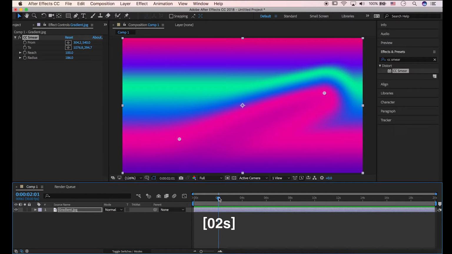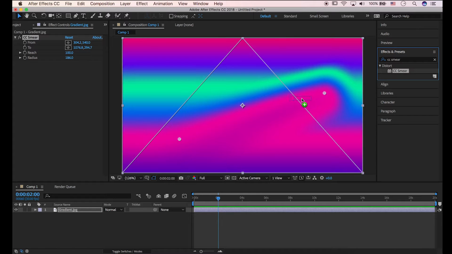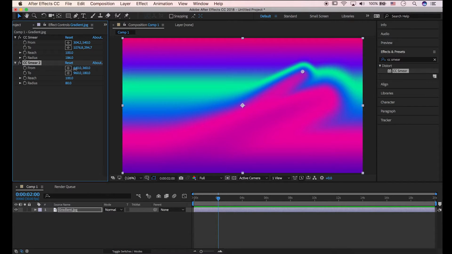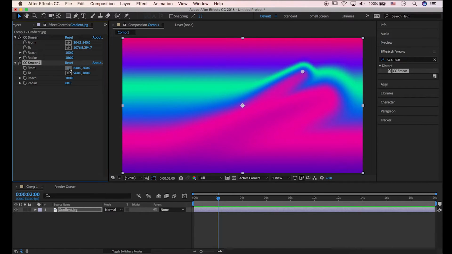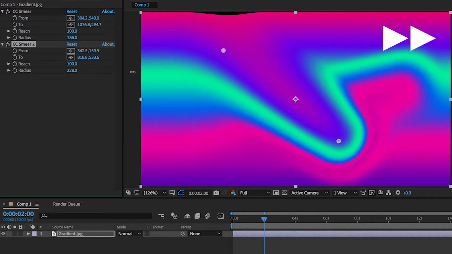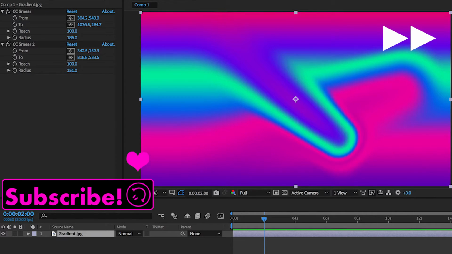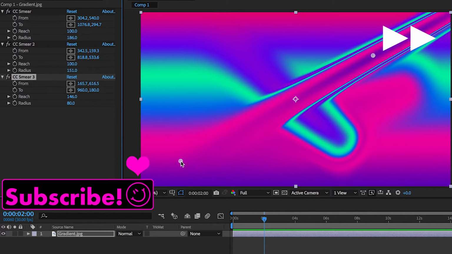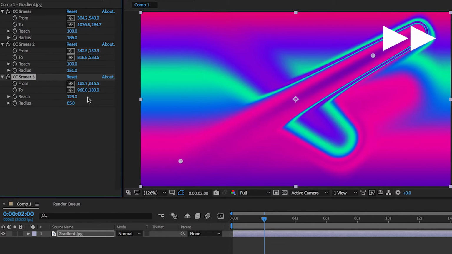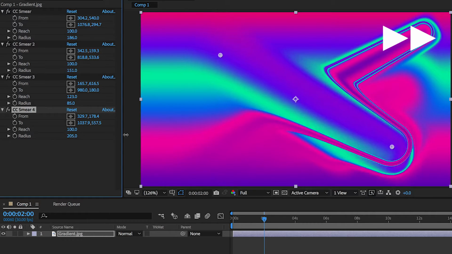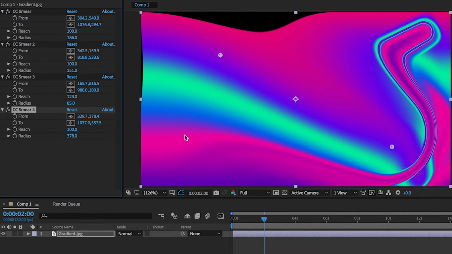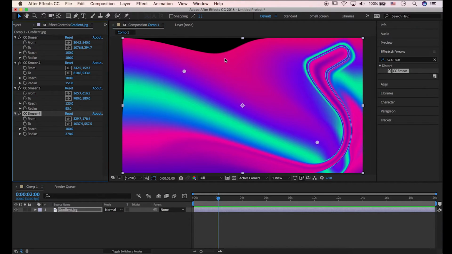Now, let's go about 2 seconds. Drag CC Smear again. Be careful about distorting the edge of the image. Let's get it on. Do not be frustrated by this.